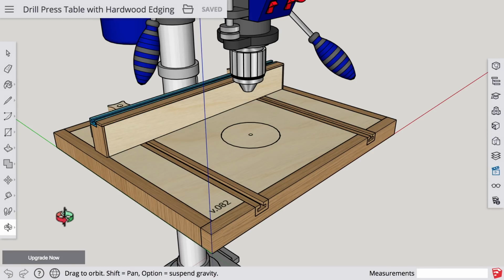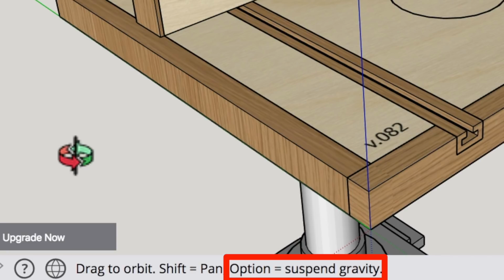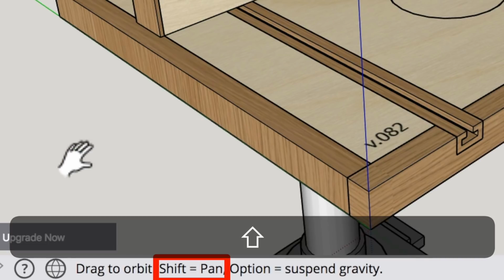Whenever you select a tool, you should see some information about the tool down here. The first sentence tells you what the tool is for or how to use it. I'll explain what drag to orbit means in a moment. After that sentence, it may tell you other things, like the fact that you can hold the Option key down to suspend gravity. I still don't know what that means. Or hold down the Shift key to temporarily change to the Pan tool.